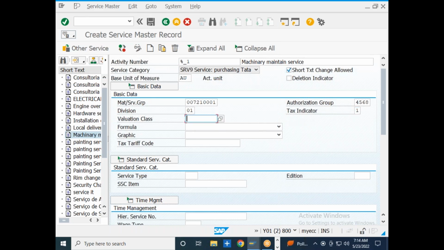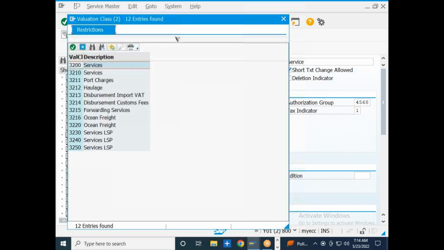And valuation class. So if you wanted to perform the integration against this particular service with the finance module, you just need to select the relevant valuation class. Like we have selected the valuation class in the accounting data tab for the materials, right? In the same way, you also need to select the relevant valuation class over here.